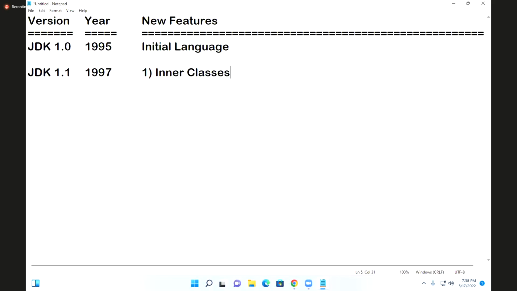Inner classes you studied. How many types of inner classes? 4. What are those? Member class, static member class, local class, anonymous class. Anonymous class is also one type of local class. Inner classes I already taught.